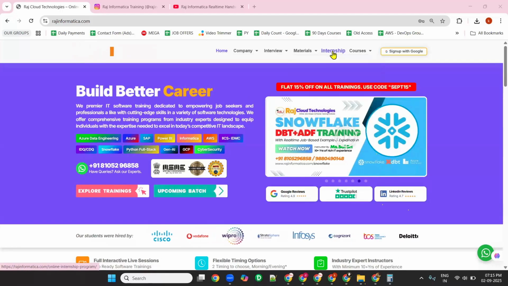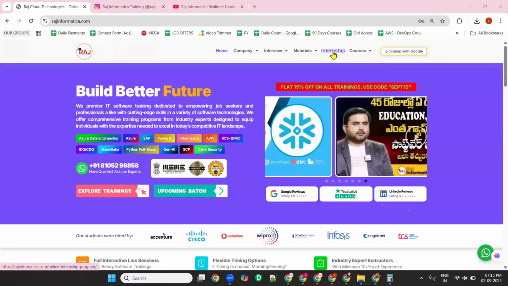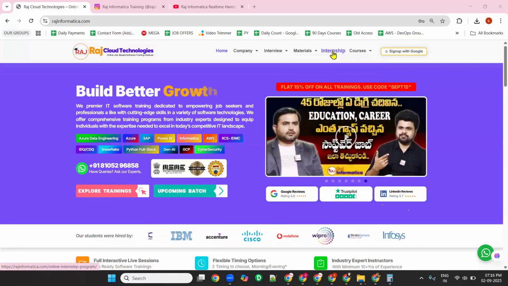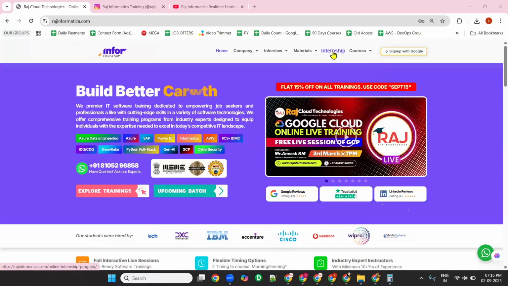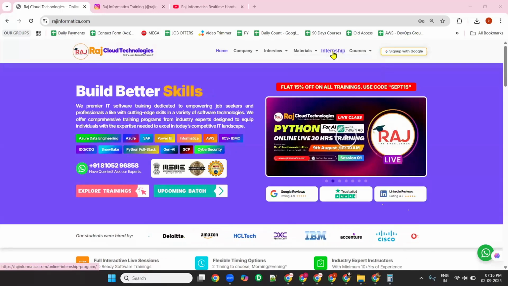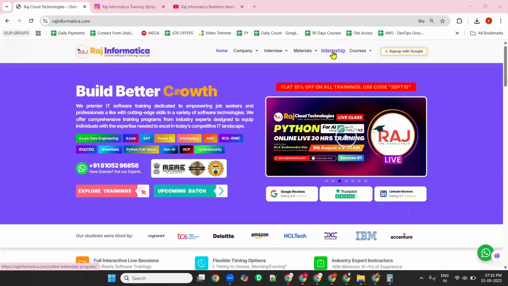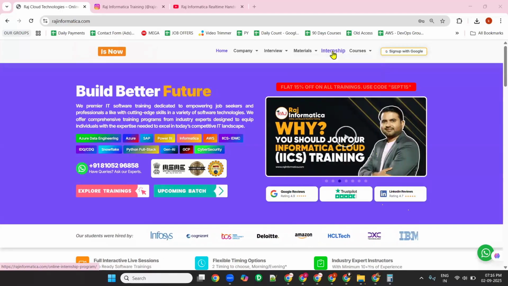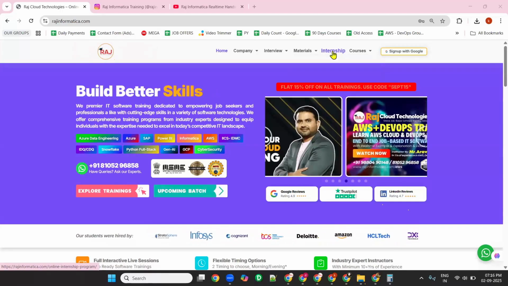Exclusively, we are also offering internship programs specifically for freshers, the people who passed out in the year 2025 and who are going to pass out in the year 2026. For these two years of passed out students, you will also get internship certificates if required.